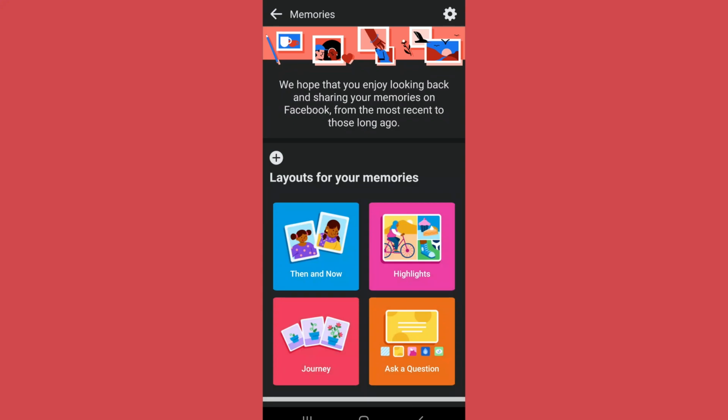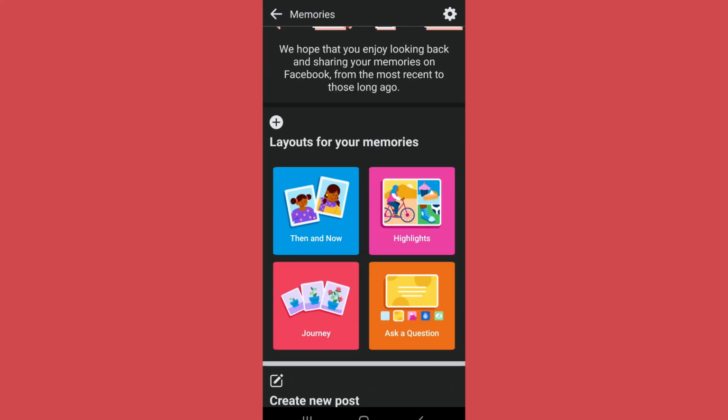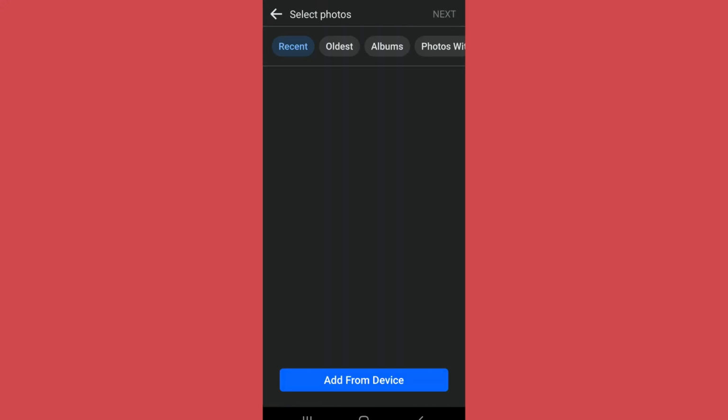Since I have not shared any memories in the past in this Facebook account, there are no such events. From the same page, you can also create new memories that you can share in your Facebook. For that, select the layout that you want to use. Let's tap on journey. Then after, select the photos that you want to add to your memory and simply tap on next. As you do that, the memory that you just now created will be shared to Facebook as an official Facebook memory. So in this way, you can find Facebook memories and also create new memories.